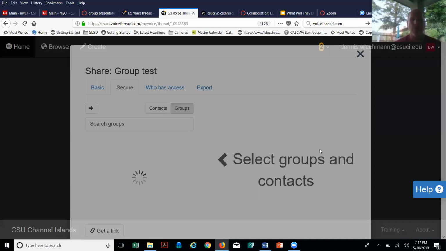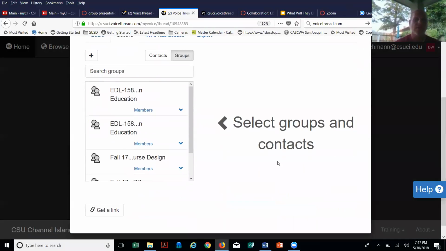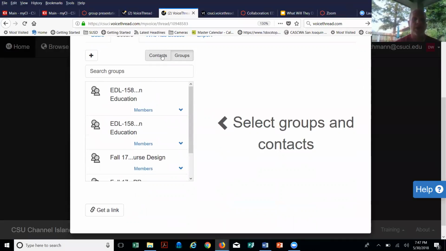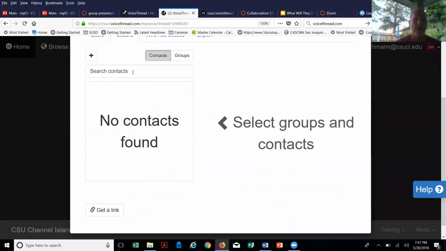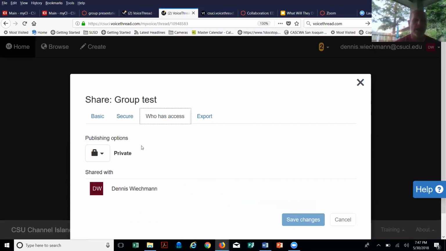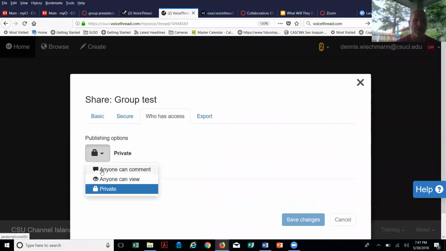And so this is going to give you an idea of who you can share it to. And so you can do full groups. For you guys, you'll do contacts. And then you can search your contacts or put in that email address, and that should work. And who has access, you can change this to anyone can view or anyone can comment.